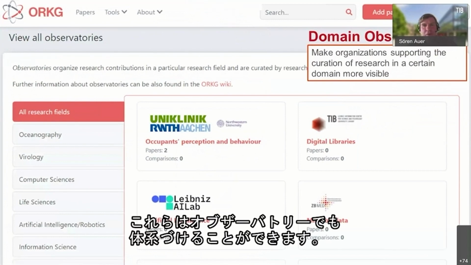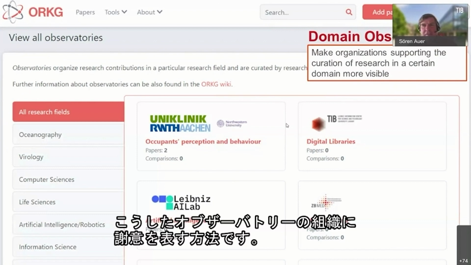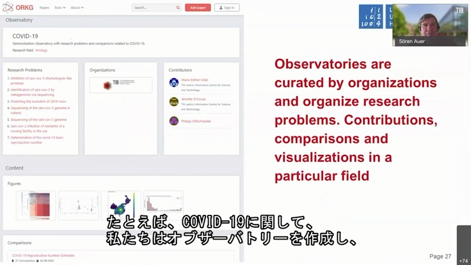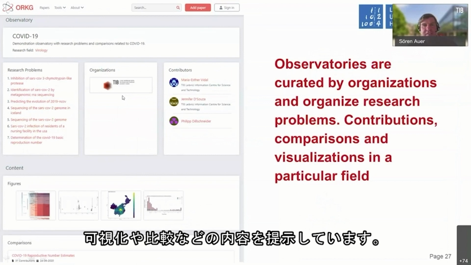And these can also be organized in observatories. So this is a way to organize domain-specific information related to a particular domain, and also acknowledge organizations in these observatories. For example, for COVID-19, we created an observatory which again summarizes the research problems and then also prominently acknowledges the organizations and shows the content like visualizations and comparisons.